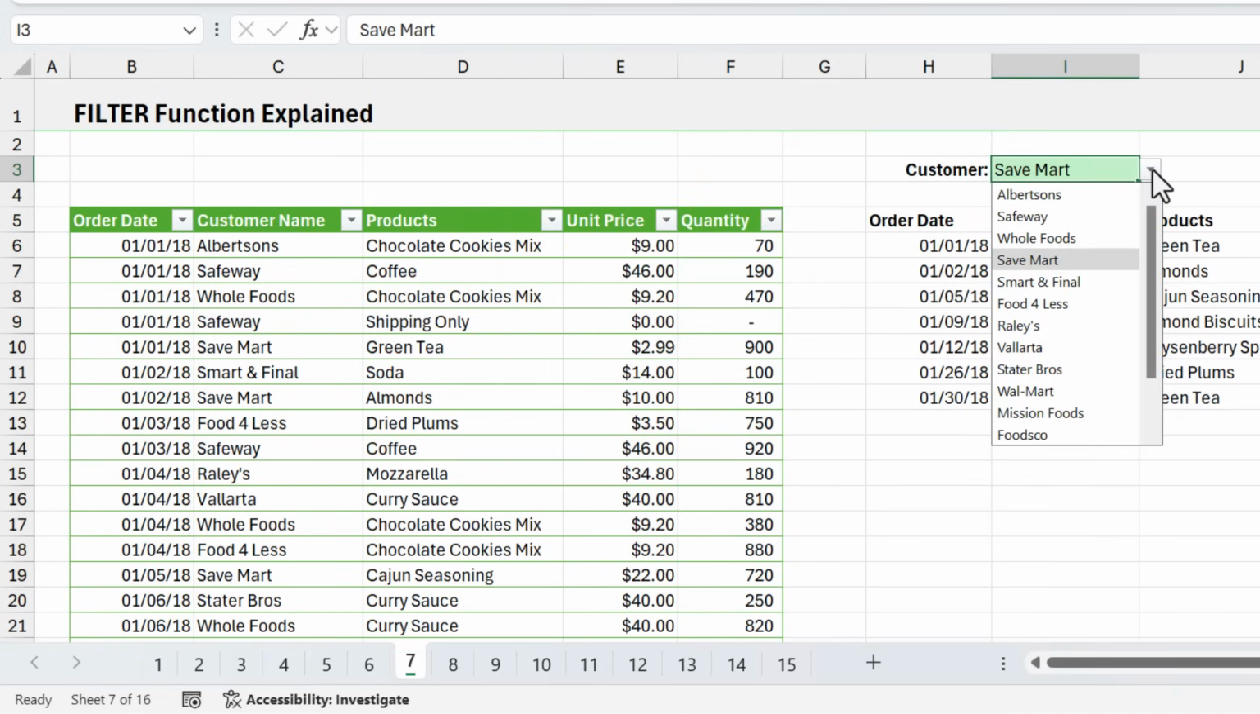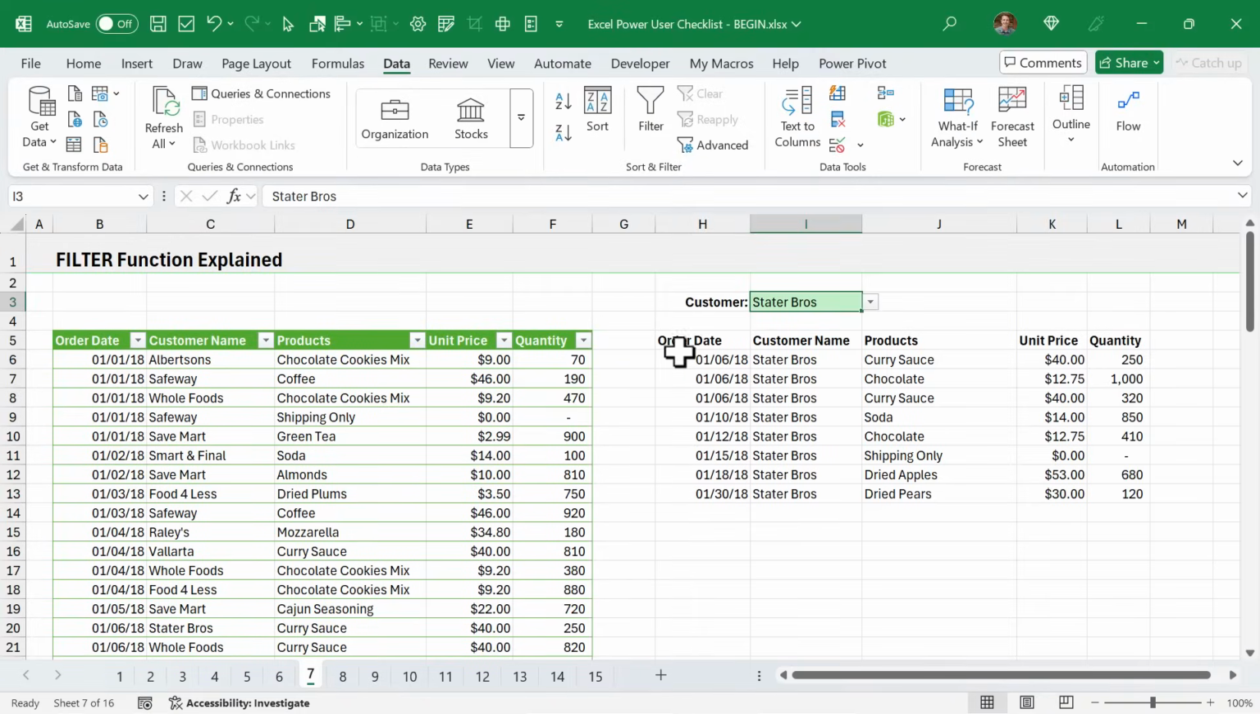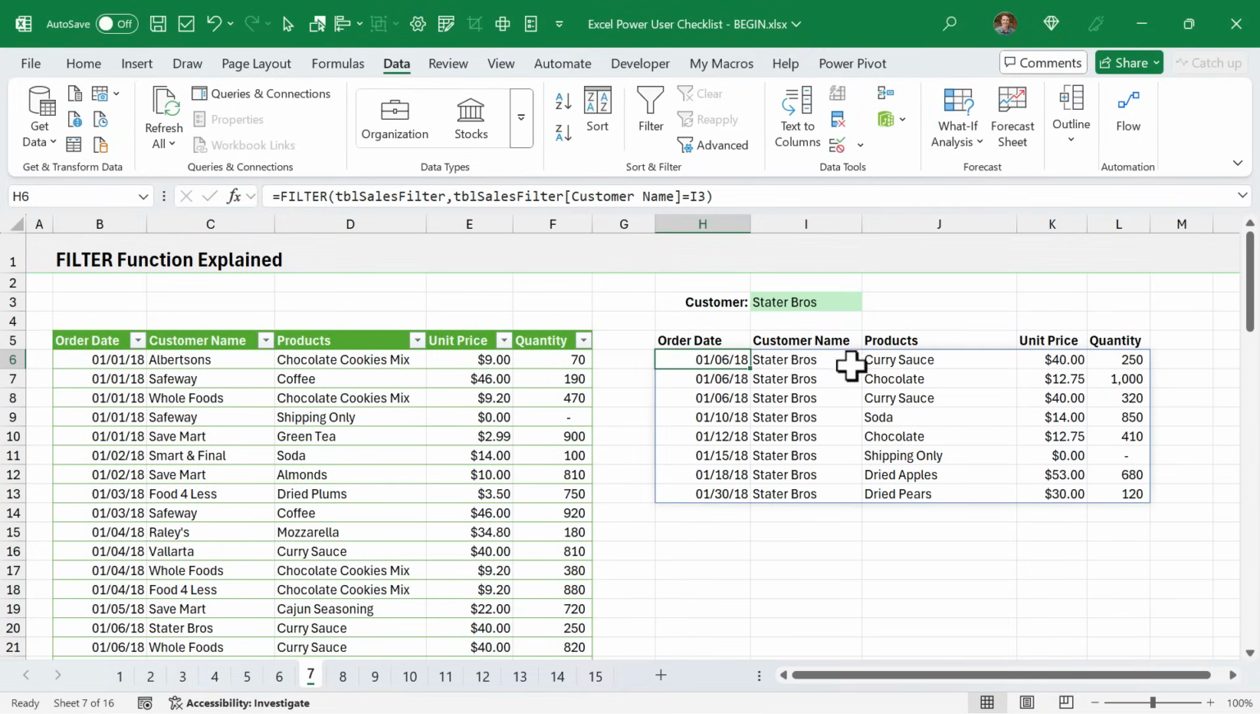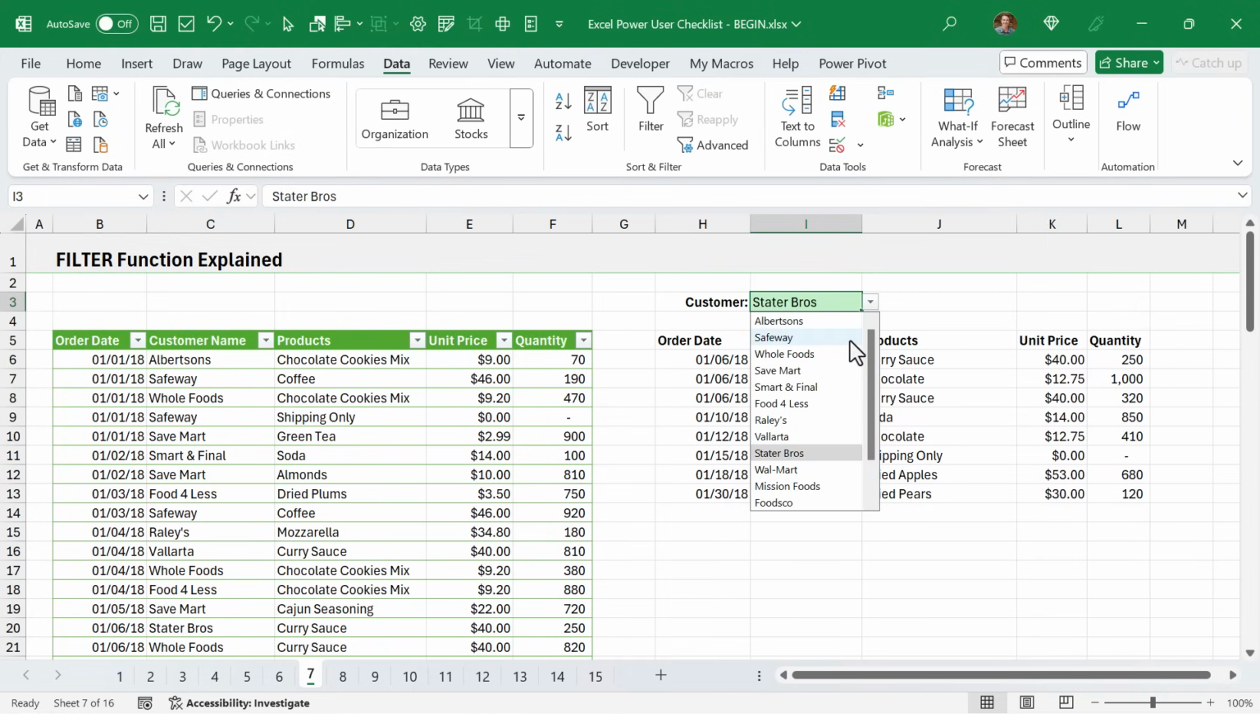And that creates this drop-down list, which makes it easy for me to just select one of these customers. And then, of course, since this formula is dependent on this cell, it will automatically recalculate and show the correct results. And these lists prevent typos and make data entry easier.